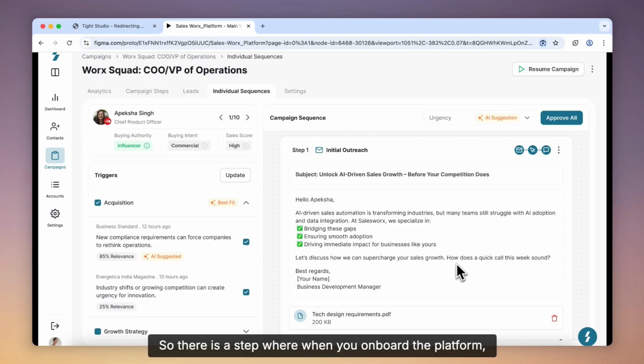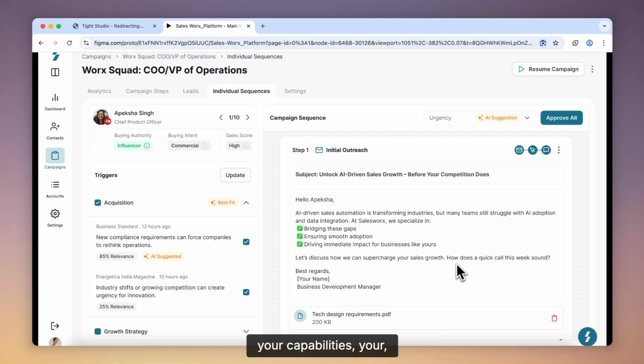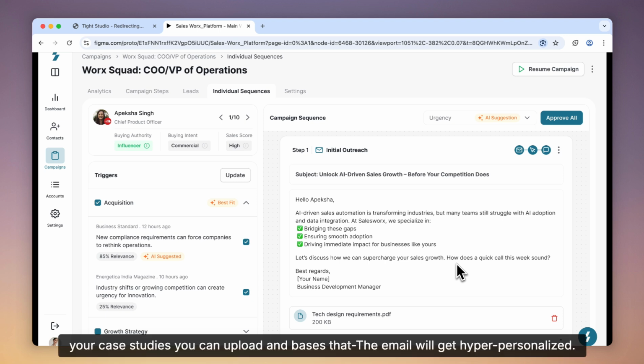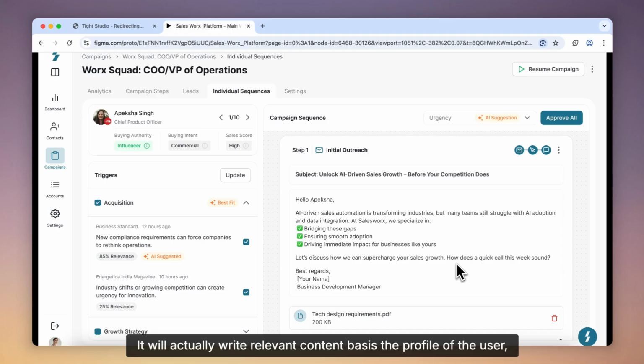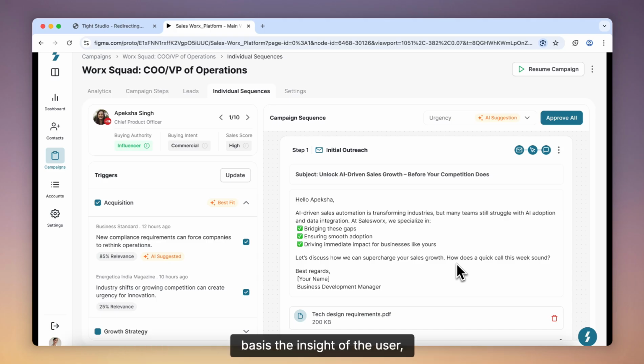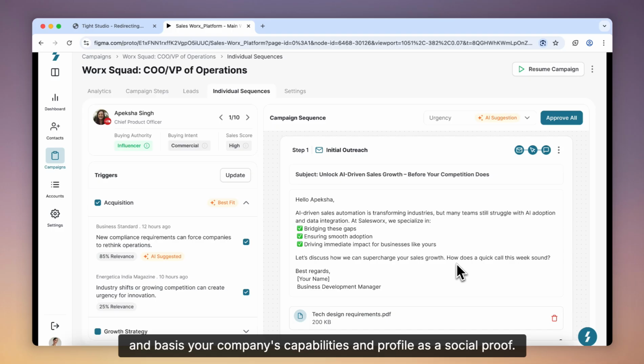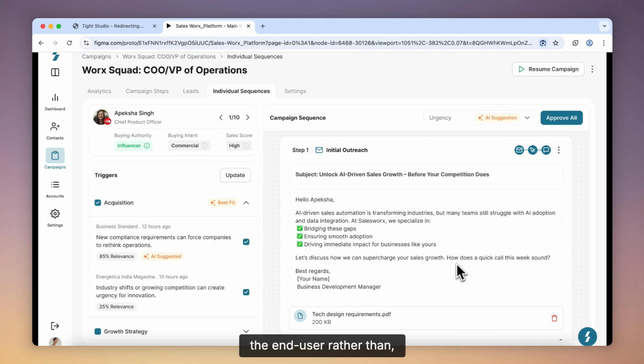So there is a step where when you onboard the platform, you can actually define your services, your capabilities, your case studies you can upload, and basis that the email will get hyper personalized. It will actually write relevant content basis the profile of the user, basis the insight of the user, and basis your company's capabilities and profile as a social proof. So it becomes the one foolproof email where it is very relevant to the end user rather than a standard email, right?